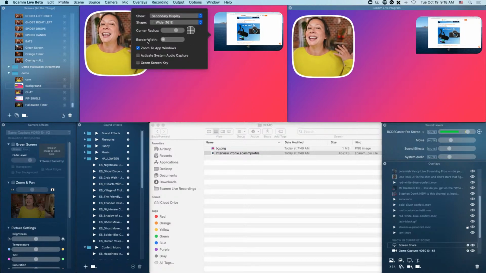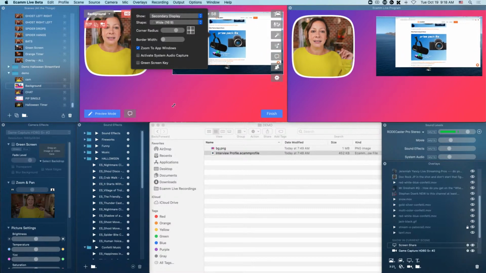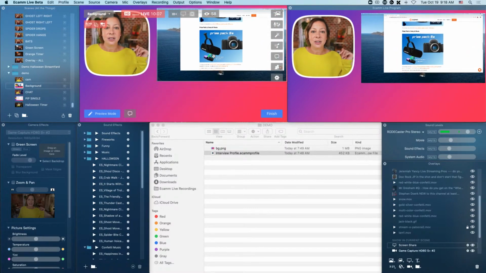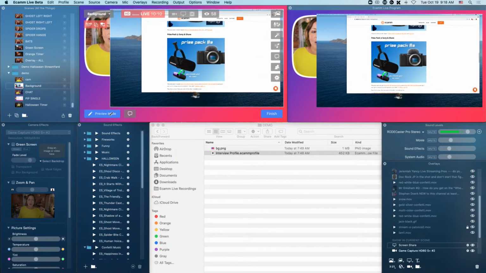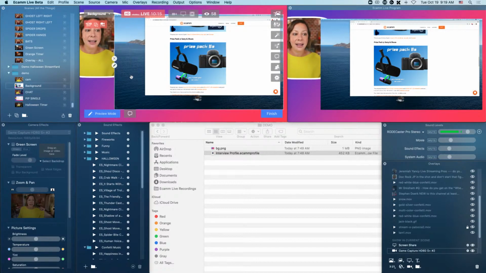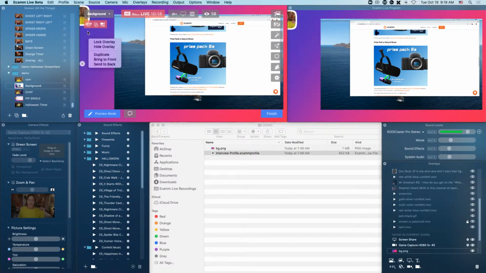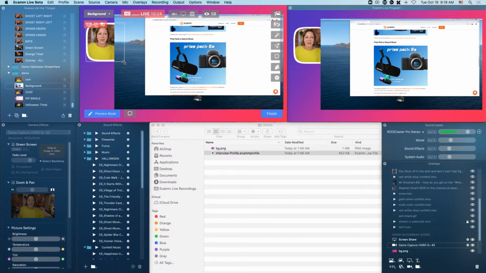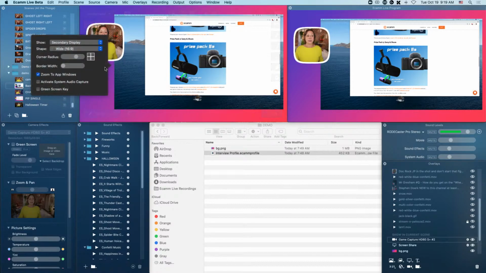But maybe I don't even want any border, right? So I could do something like that and I could make this all square, make that look right. And then I can just adjust, right? So I can have the screen share fill out the whole section or most of the screen here, and then adjust mine so that it's smaller, right? You can do anything you want, which is the whole point of these new screen share overlays. And I can bring this to the front, right? You can duplicate overlays now.